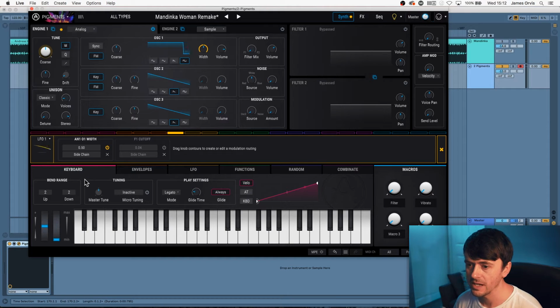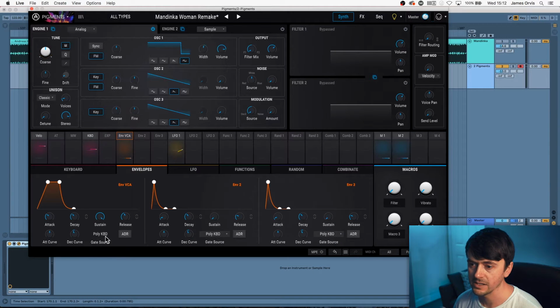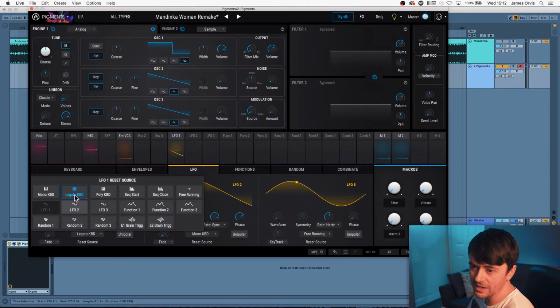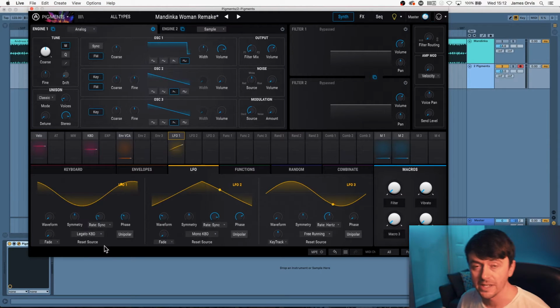Now the way to do this, first of all, I've set up a glide to glide through the notes. I've got that set up at 200 milliseconds, and also set this to legato mode as well. And this also resets on legato as well. So I've set it to poly keyboard. Sorry, I'm on the wrong one there. Poly keyboard, legato keyboard, this one here. So that's how you get that continuation and the resetting depending on what you do with the note.